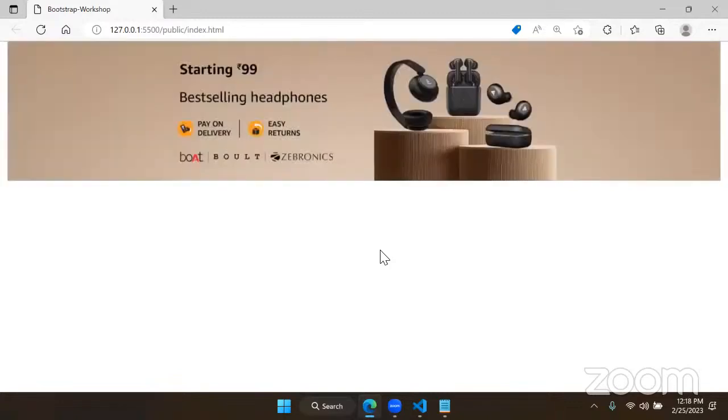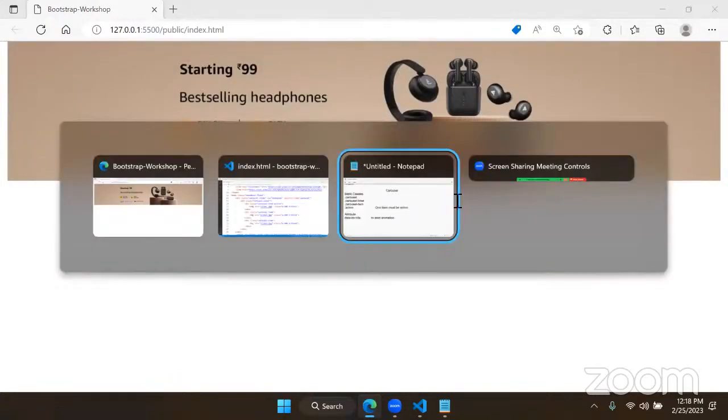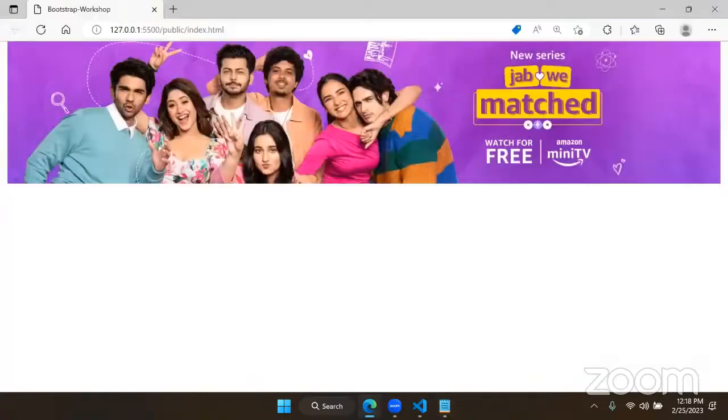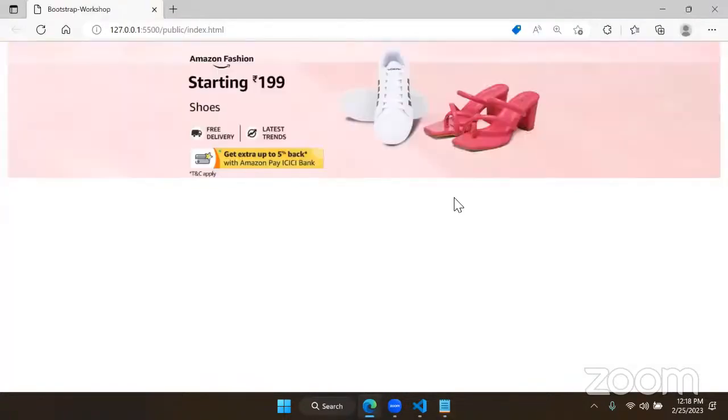For that, you need to add one more important class. What is it? Slide. It defines sliding animation for carousel. So this is the basic carousel, and you can see these slides are changing.